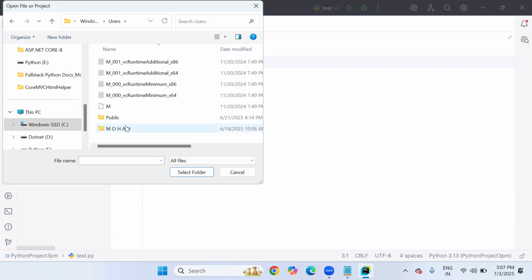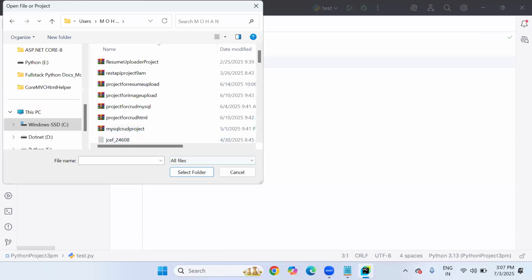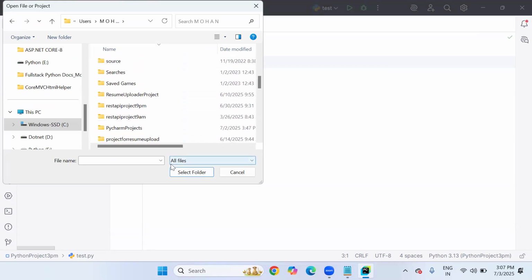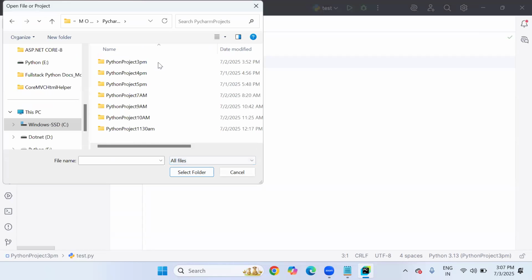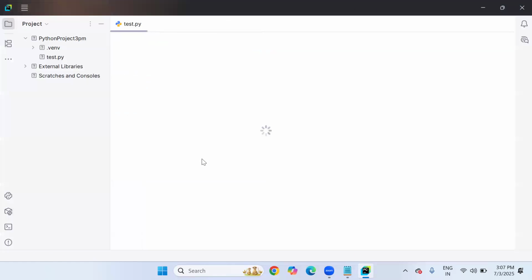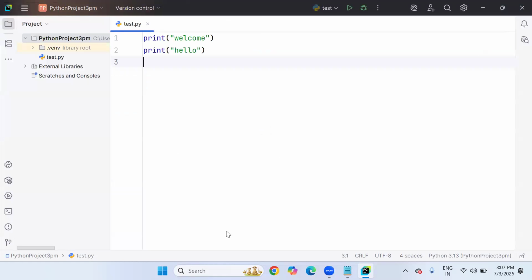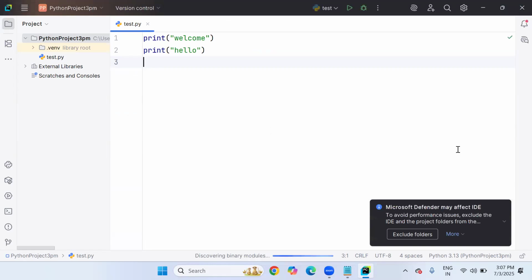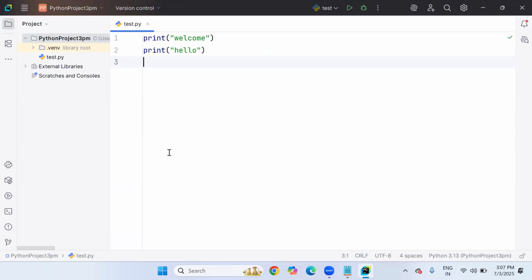Then go to the location where your project folder is located. For me, I have saved my project in this location, PyCharm projects. This is the folder we have to select, Python project 3pm, and select folder. You can click on this window, and simply it is going to open. So this is the code which we have written in my previous example. We have changed the background theme and also the font size of this editor, right?